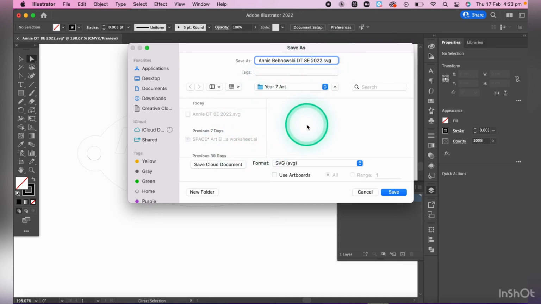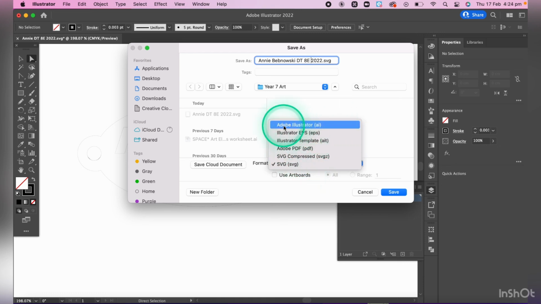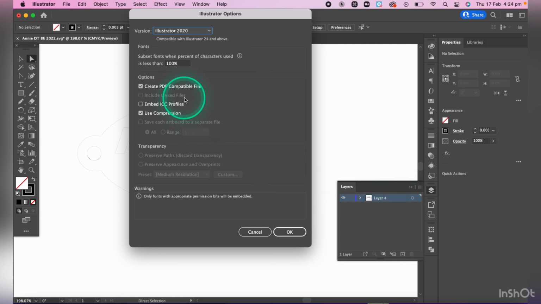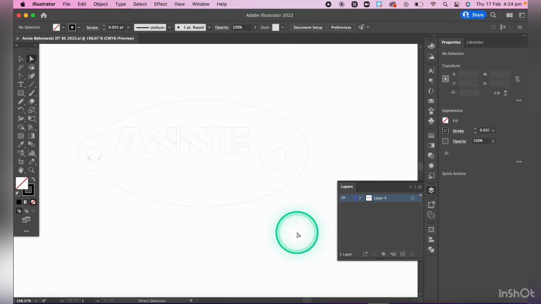Make sure once you save it to your computer, you also submit it online and upload it. And I'm going to change the file and make sure that it is an Adobe Illustrator or AI file. It should say .ai at the end there. We just say save. That all looks right. Just press OK, and that's it.